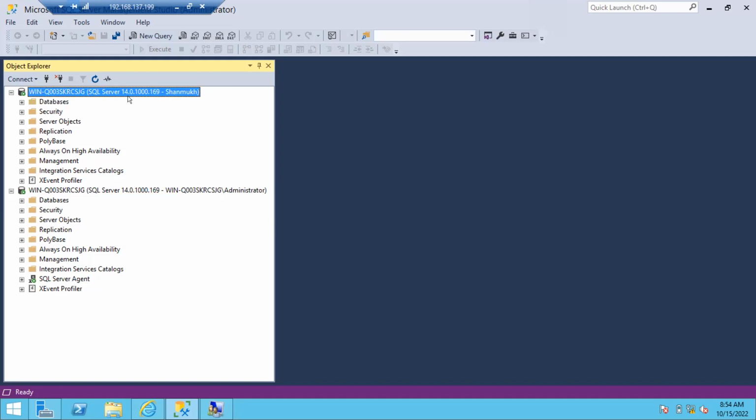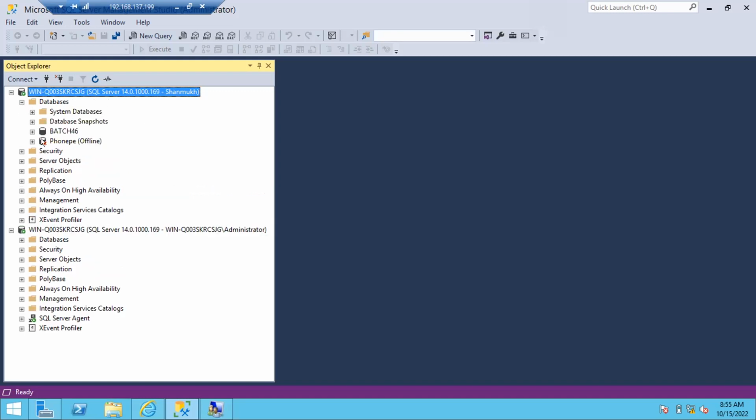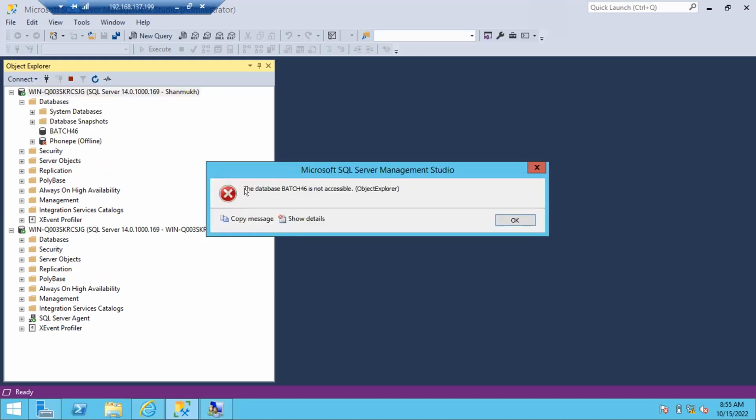Okay. If it is SQL Server authentication, imagine SQL Server authentication where only if Shanmukh has sysadmin, he can see the agent. The thing is, Shanmukh has only one access, that is connect permission. You don't have any other permissions. See here, this is Shanmukh, right? If I expand databases, I can see databases, but if I try to expand one, I'll get an error like this: the database batch 46 is not accessible.